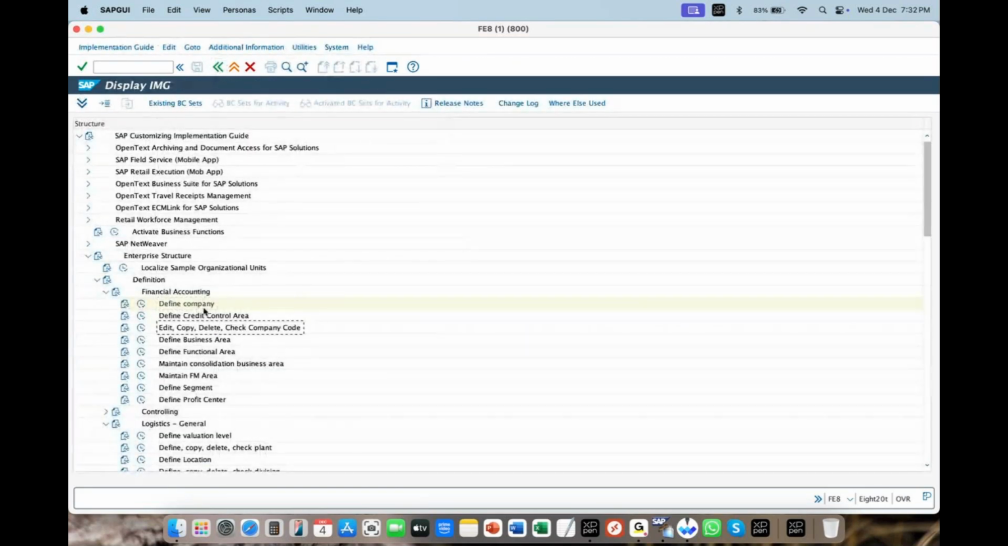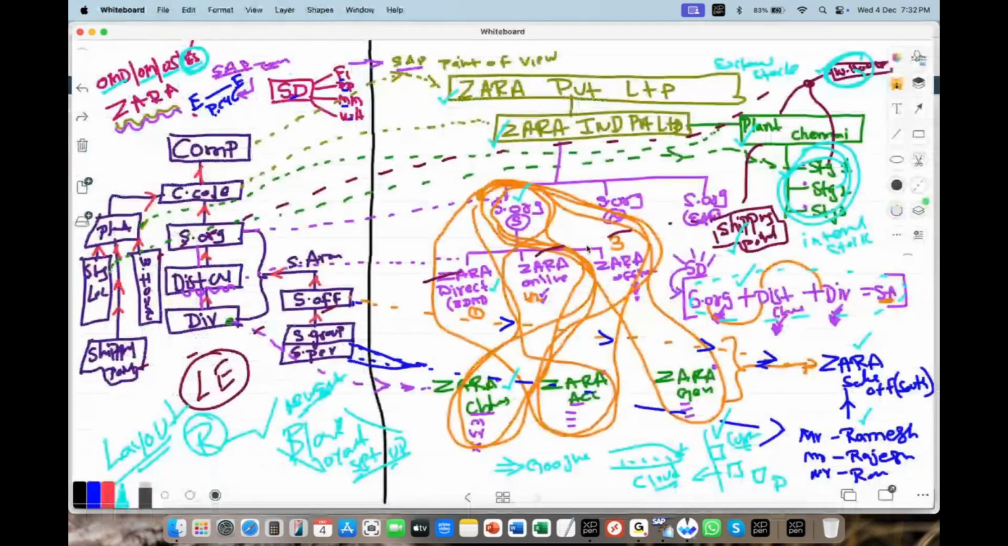And next, the company code. So successfully we could set up our company, what I was writing on the board. So Zara Private Limited, we have set in the SAP system. Yes. Now next, what should I do? Company code. Next is all about company code.